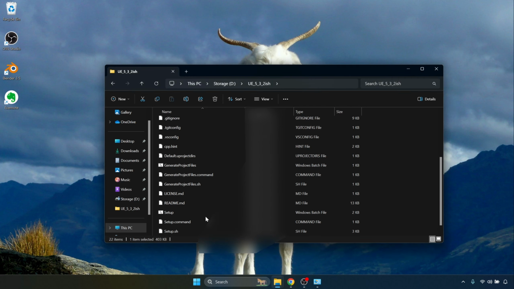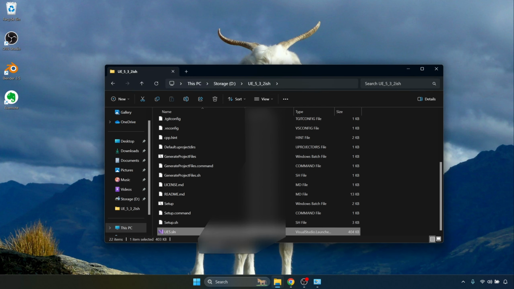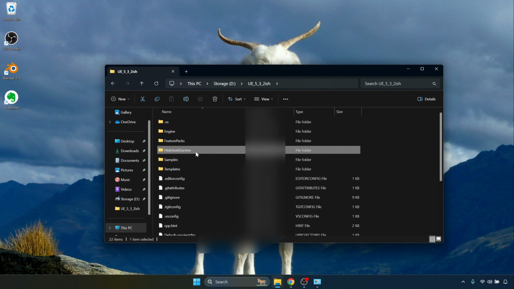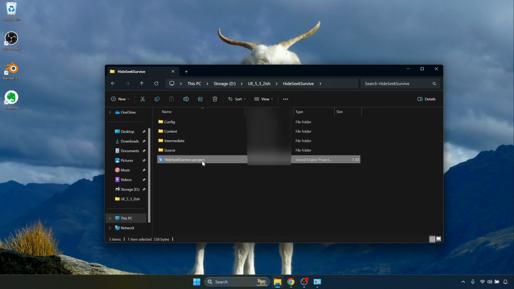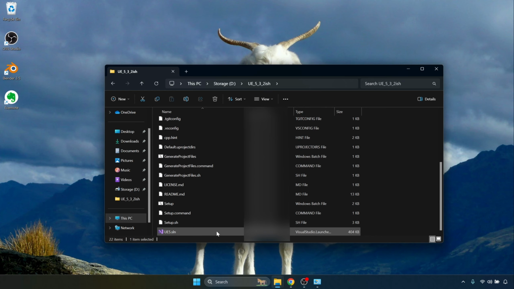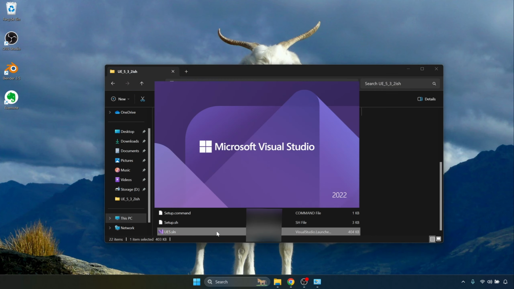And just to make sure everything is good, we're going to go into our project folder, so the Hide, Seek, Survive, show more options, and generate Visual Studio project files. So this will just refresh our solution so everything's right. Then we can go back into there and open up the solution. And again, just give it a minute to do its thing.